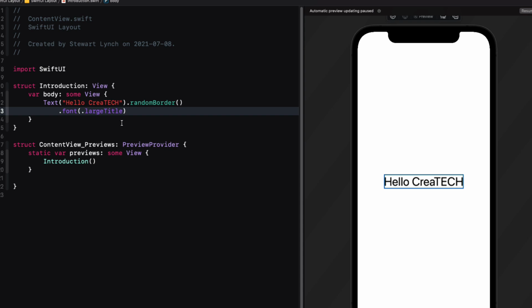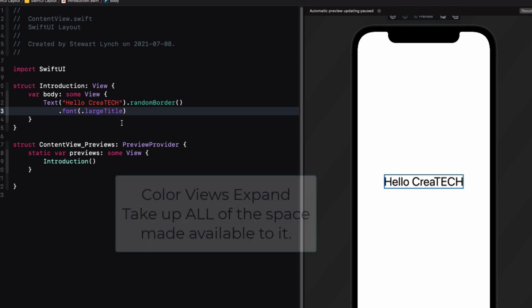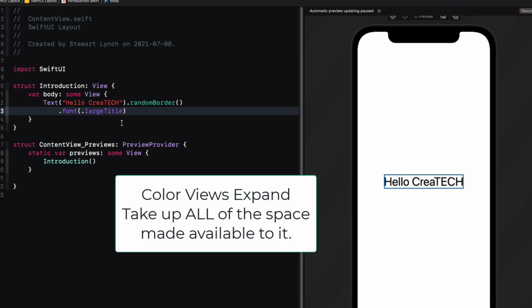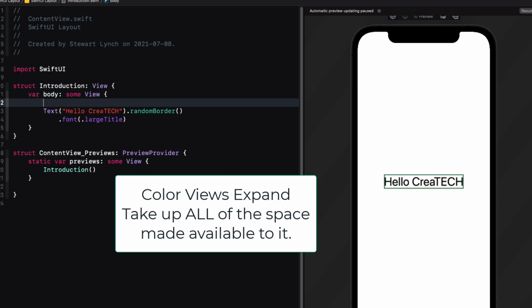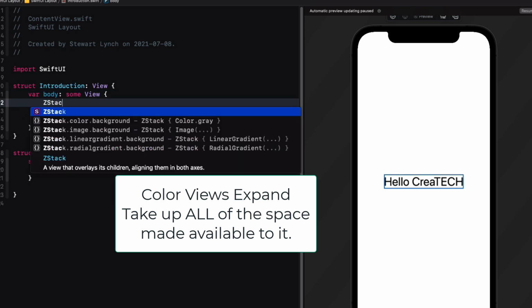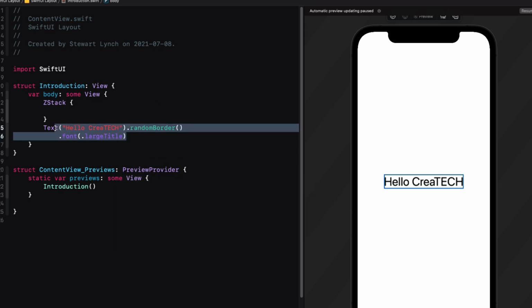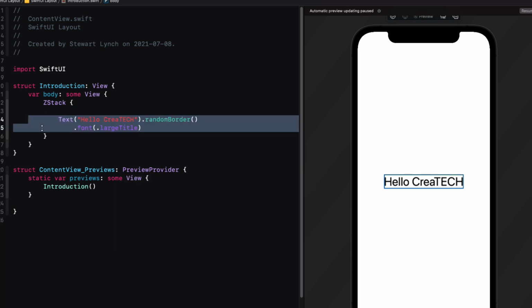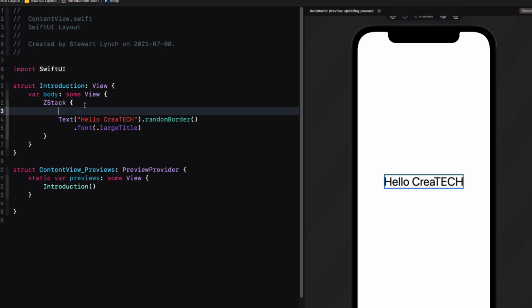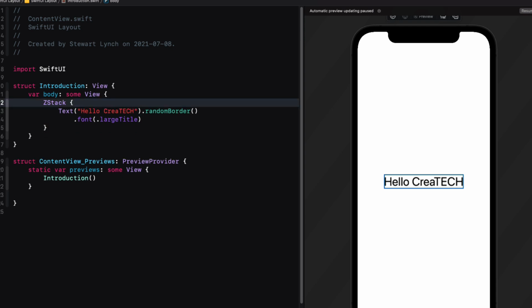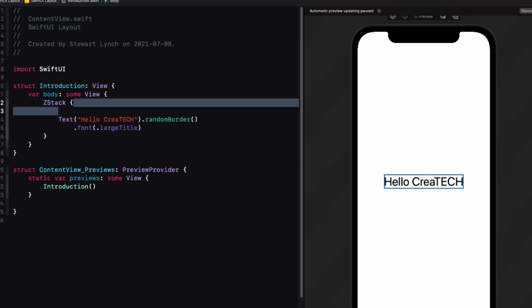Well, we can find that out by taking advantage of a Z-stack and a color view. Now, a color view is the second type of view category in that it will expand to take up all of the space that is available to it. So if we create a Z-stack and paste a color view as the first element in that Z-stack, it will expand to the entire space made available to it, which is its parent. And then as the second item, we'll see our text view is placed within that same parent content.